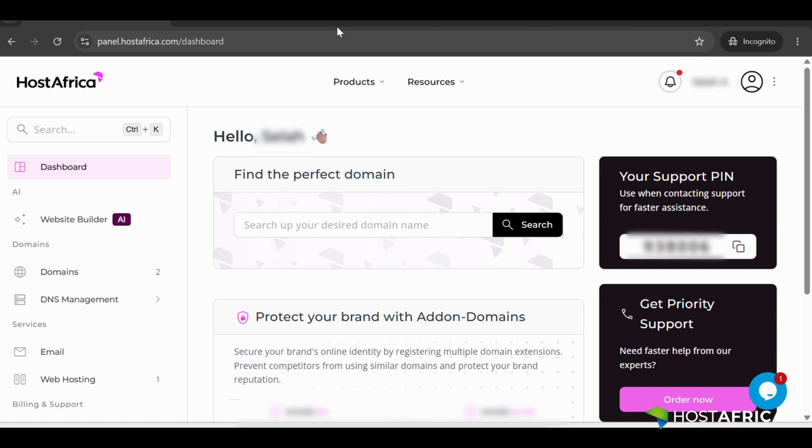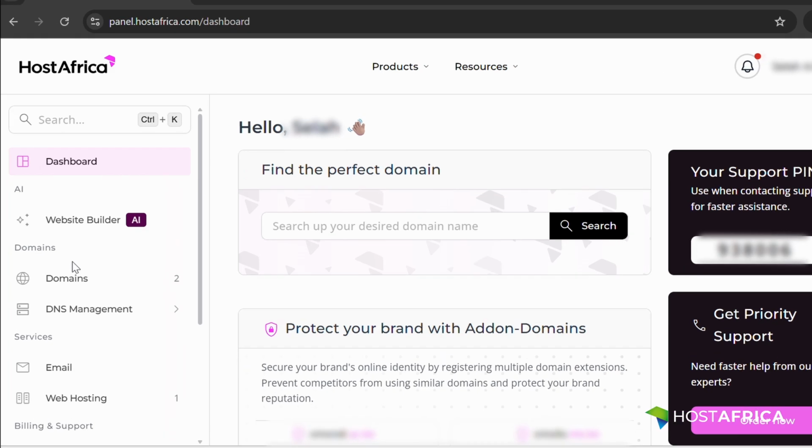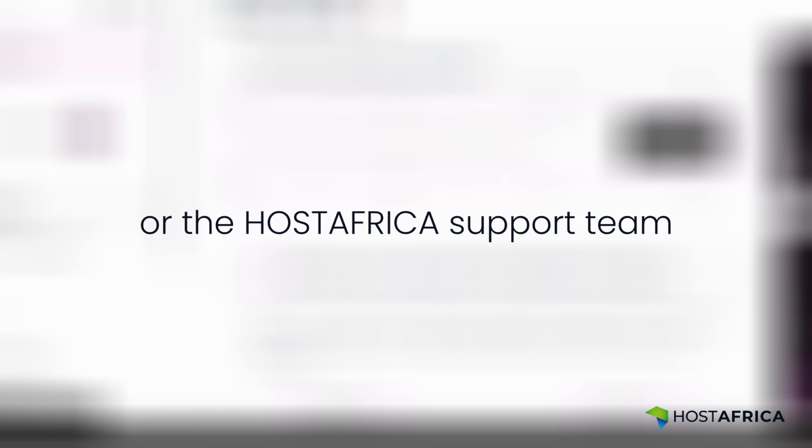Once you've made the payment, your domain will be managed from your HOSTAFRICA Client Area. You can see right here under Domains, and that's it. In case you experience any problems, contact your current registrar or the HOSTAFRICA support team for assistance.